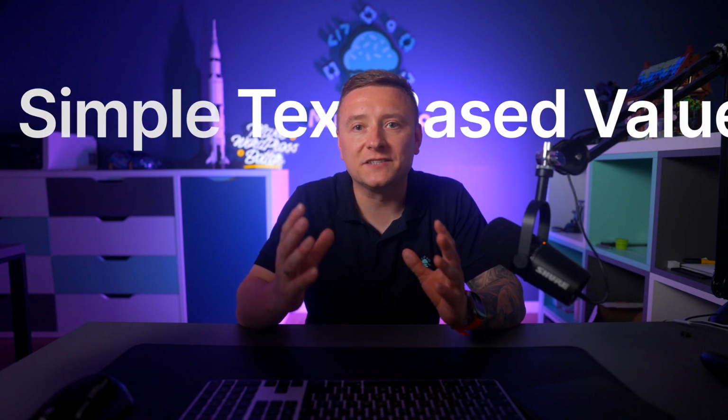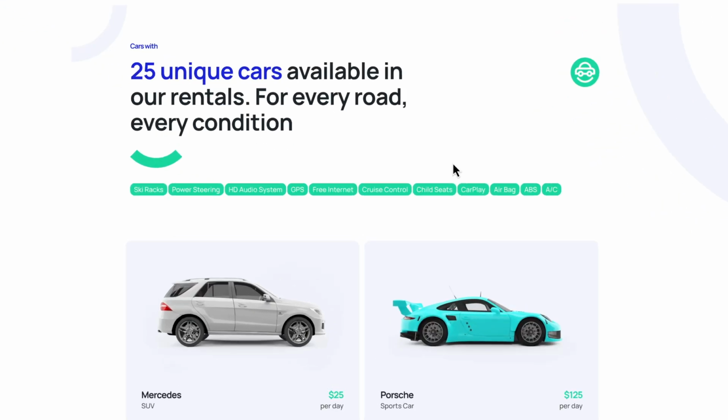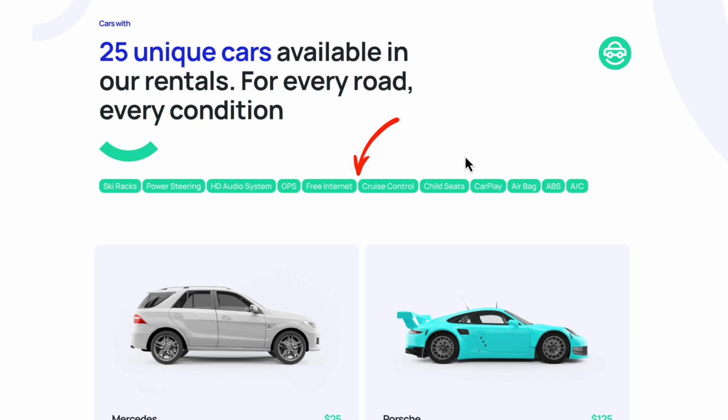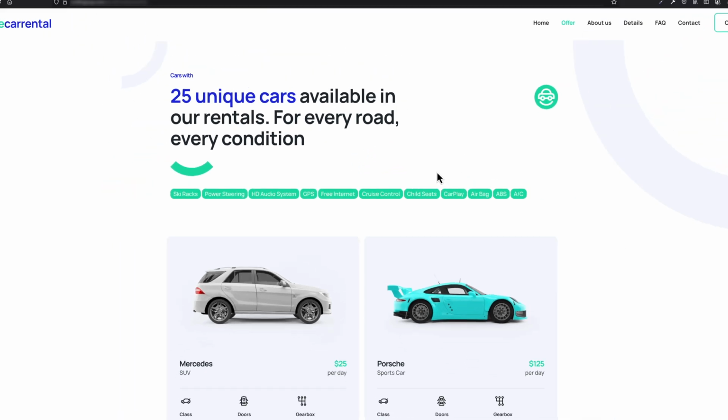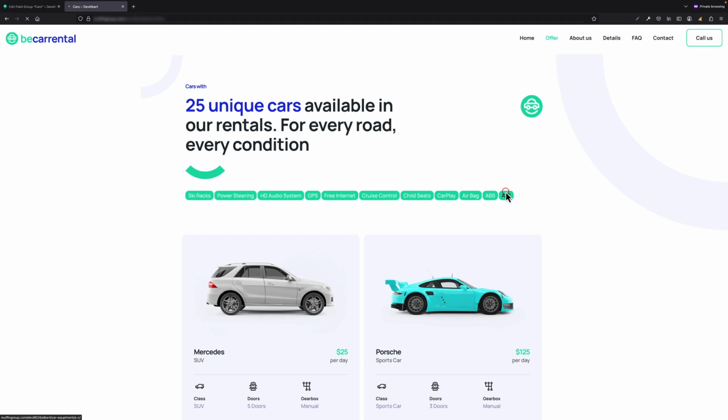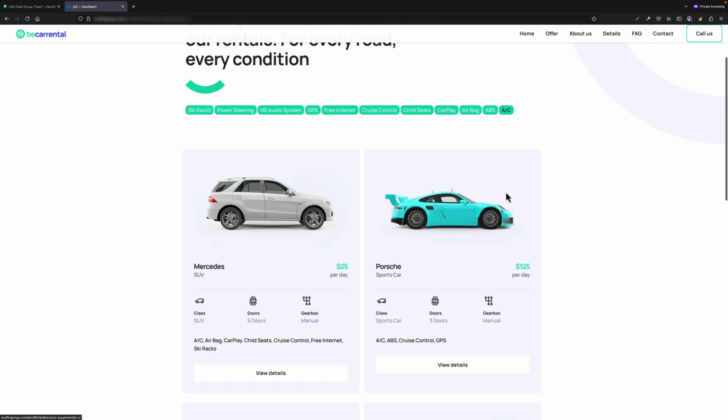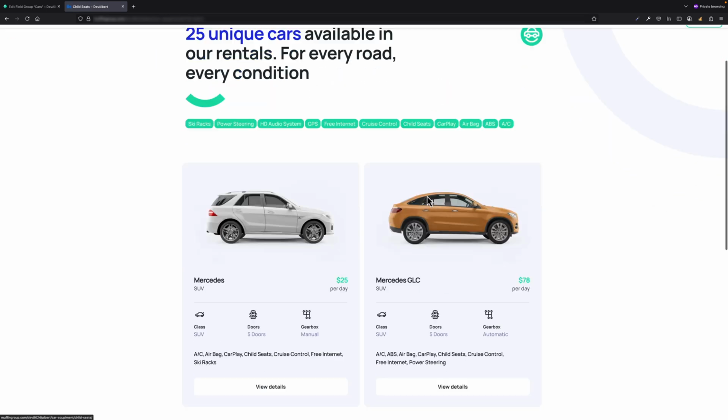And at the very top of the list, I've got some additional equipment filters powered by taxonomies, so your visitors can, for example, instantly find all cars that come with air conditioning or a child seat. Pretty cool, right? So let's kick things off with the vehicle list.